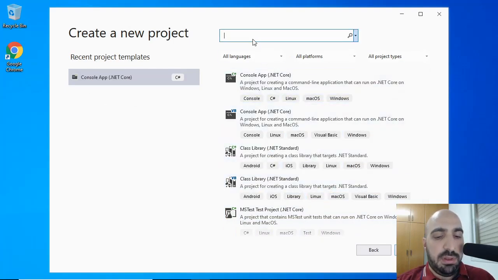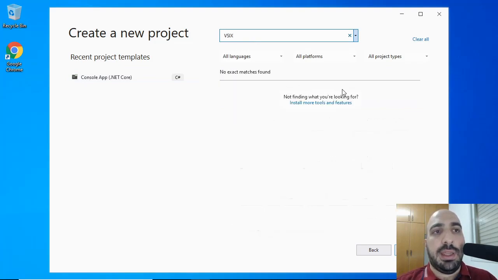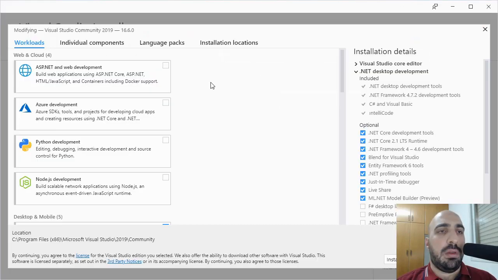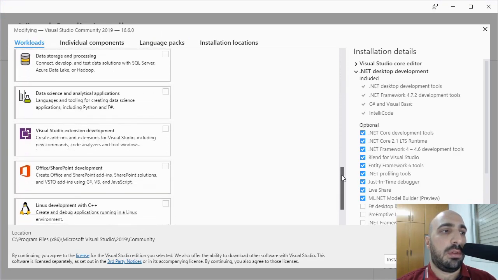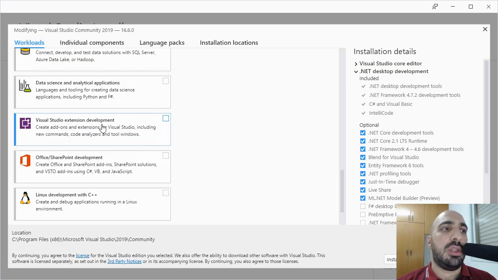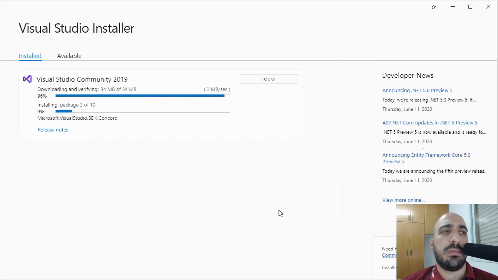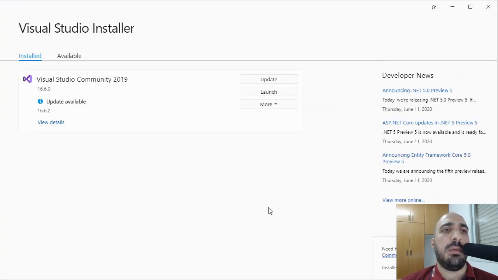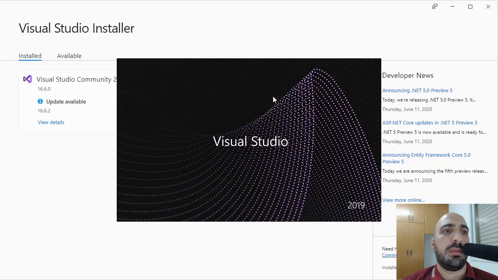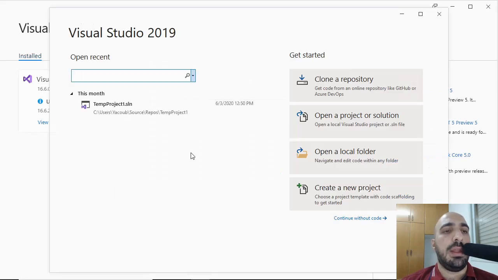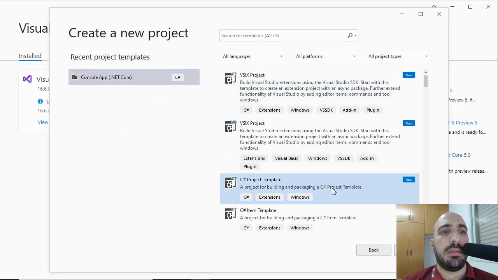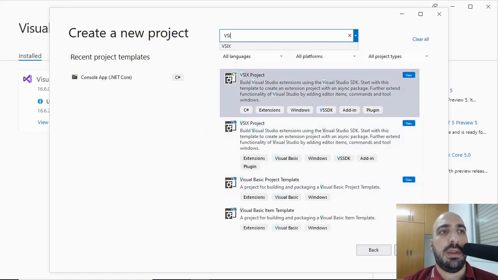Okay, I'm going to search for the VSIX template, but I can't find the template here. So if you can't find the VSIX template here, you need to install it. Here in Workloads, you need to scroll down and choose Visual Studio Extension Development and hit Modify. Okay, I'm going to hit Launch. Okay, let's try again. Okay, VSIX.